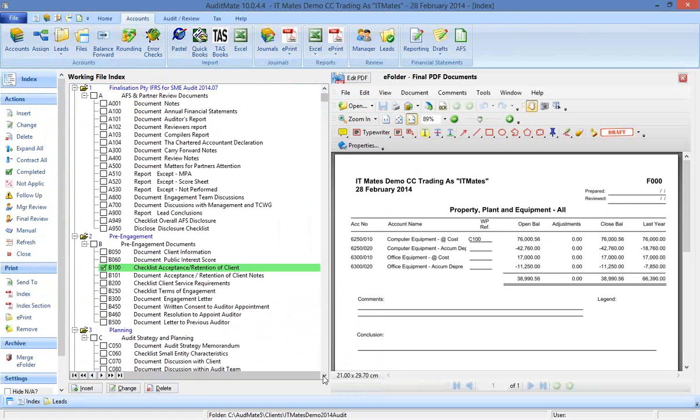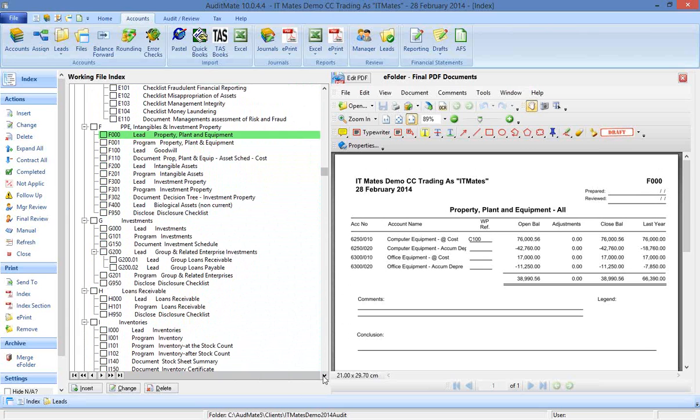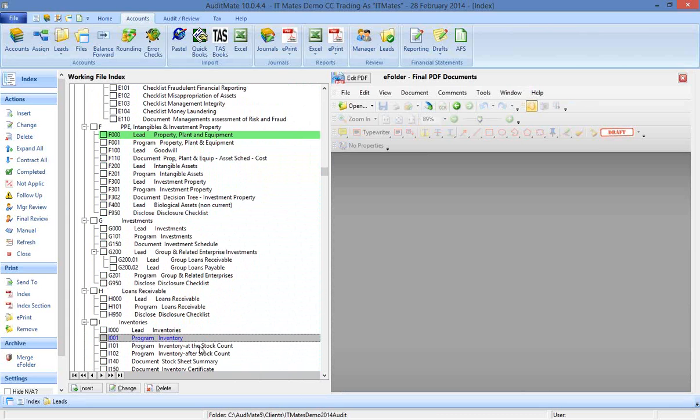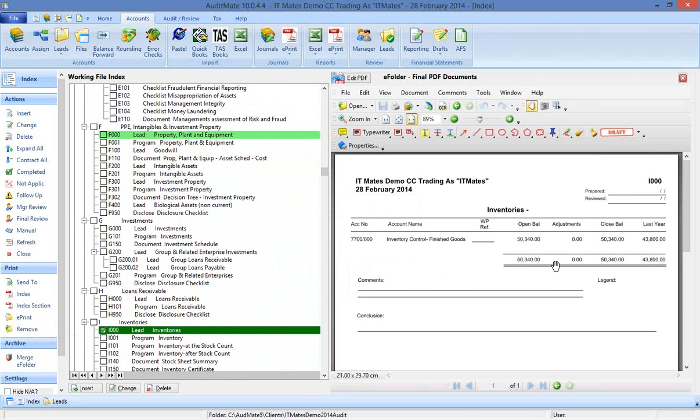I can also do it from here, in that I could go to a lead, say, we've got inventory here. There's no lead on the right, but if I click on the ePrint here, it's going to create that lead and print it out for me.